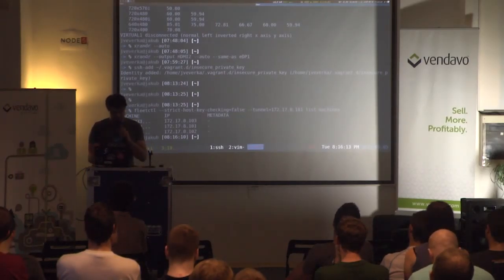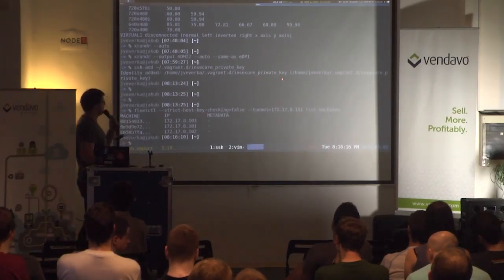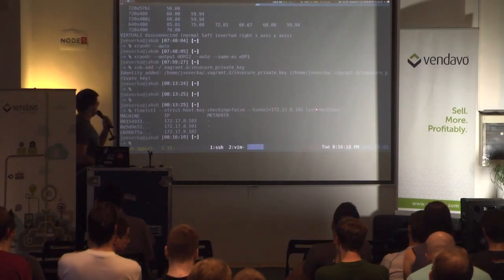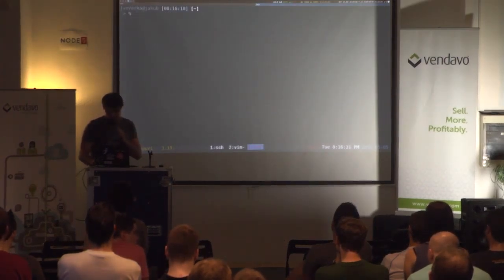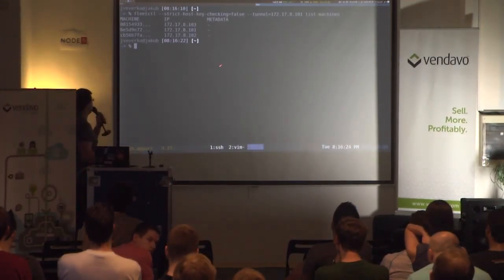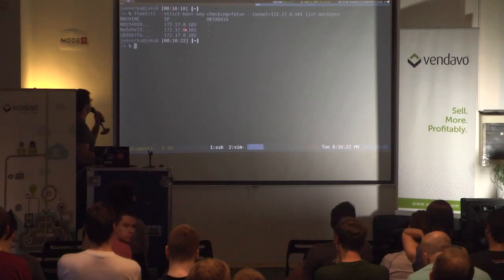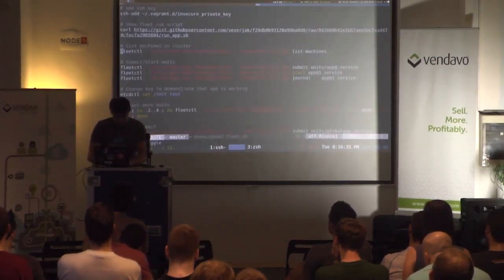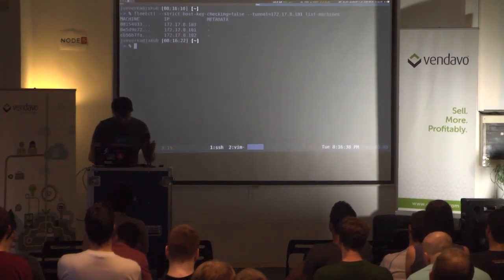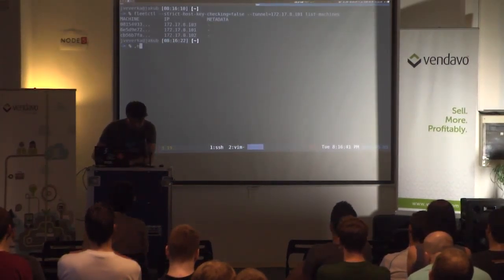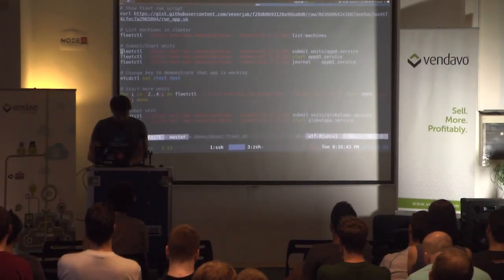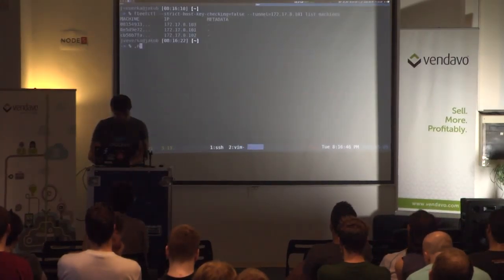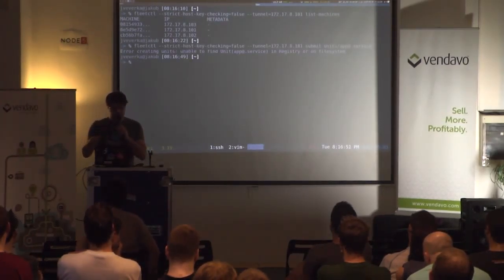So this is just the fleetctl list-machines command. Can you see it? No one's complaining. And you're just seeing there are 3 machines running in the cluster. If you want to add a machine into the cluster, I think I still have some time. I'll do it if you have time. Now I'm submitting the unit that I showed you into the cluster.